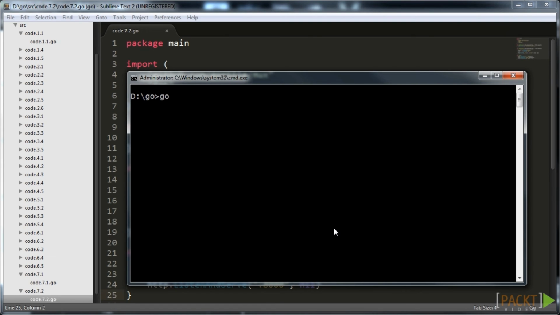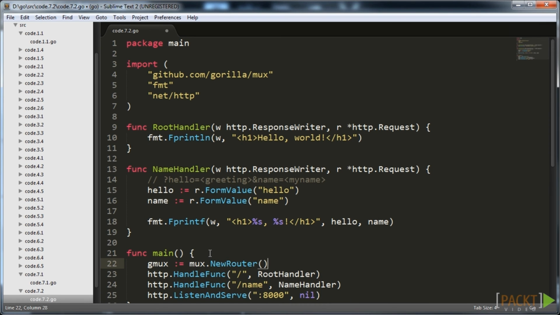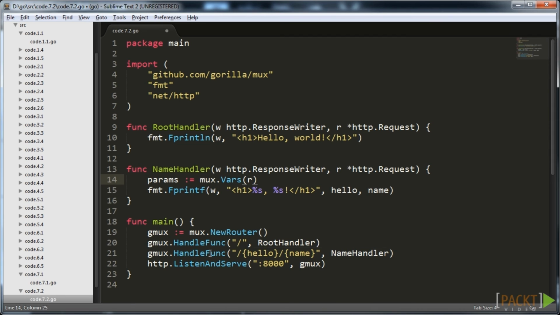I will remind you that you can use the go get github.com/gorilla/mux command in order to get the Gorilla/Mux package installed on your machine. Let's look at the example of our application but with the Gorilla/Mux multiplexer. We will also receive parameters via the URL path instead of the query string.